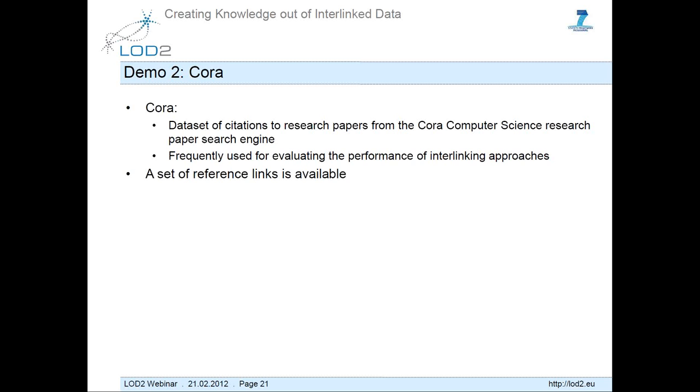The CORA dataset is a popular dataset from record linkage which contains many citations to research papers, and many of these citations are duplicated. The goal is now to identify these duplicates and resolve them. It is a popular dataset to evaluate different approaches for entity matching, and for that reason there are already a couple of reference links which we can use.